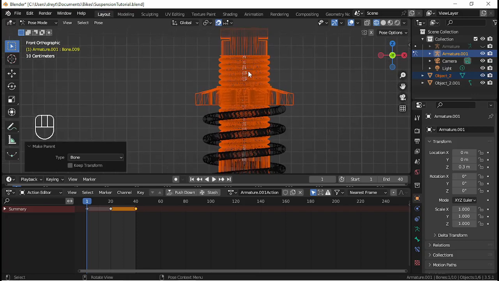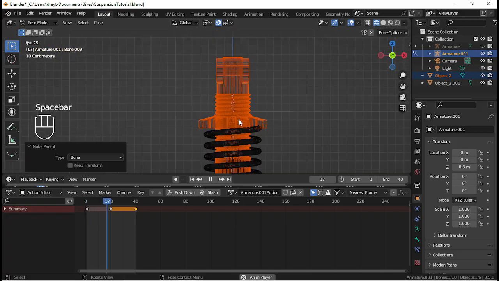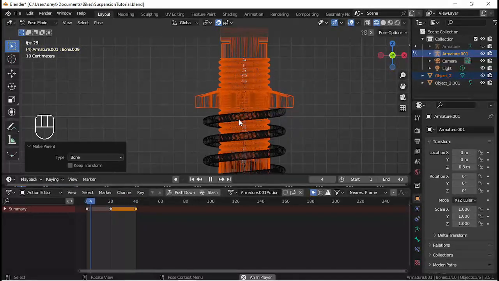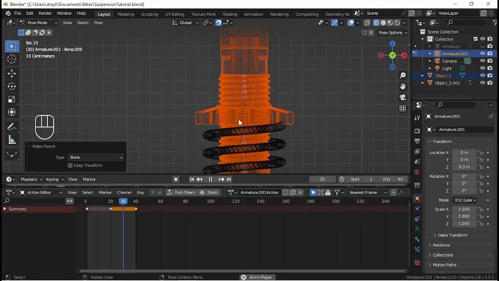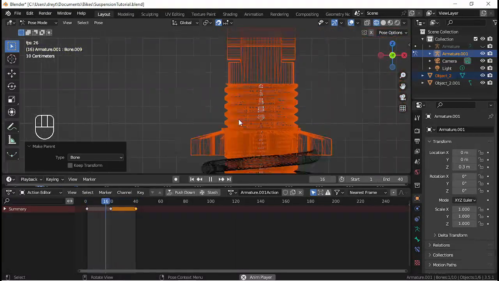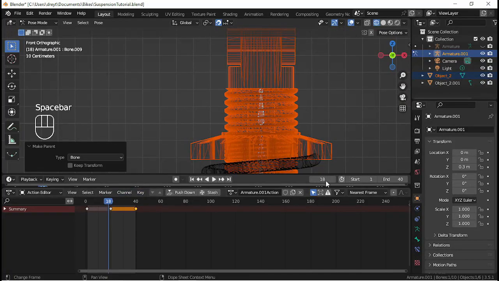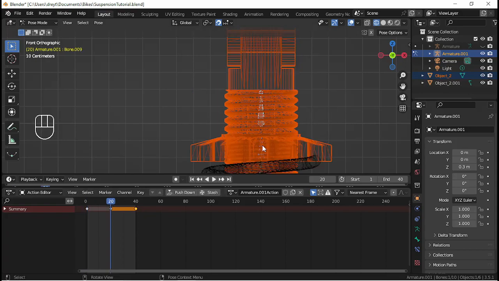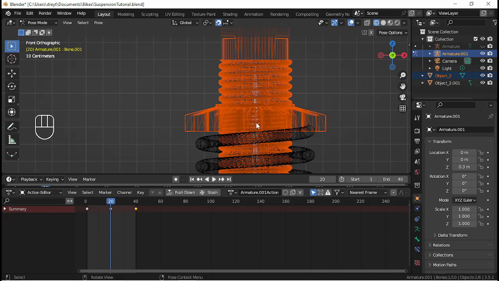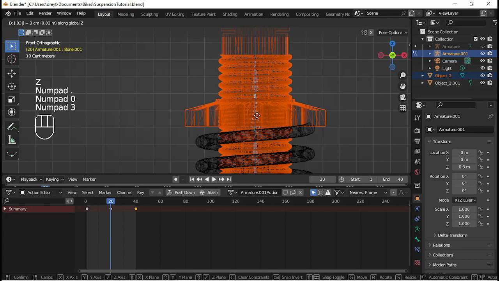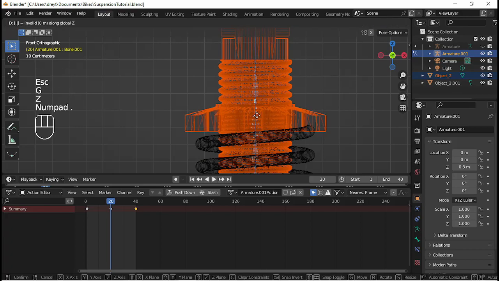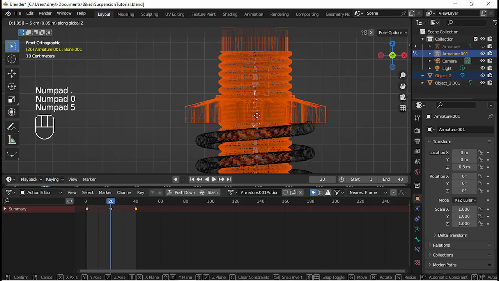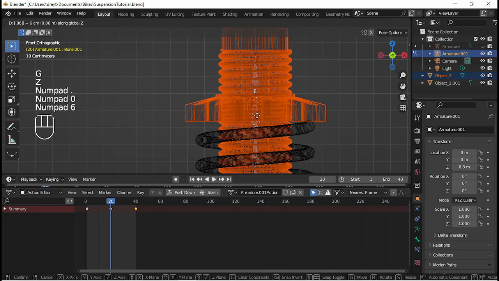Now let's play the animation and see what we got. Now, as you can see, I wanted to tweak the suspension so that it lined up a little bit better with the top of the spring. So I just made a few changes here and made sure to insert the location rotation. And I'd say that looks pretty good.